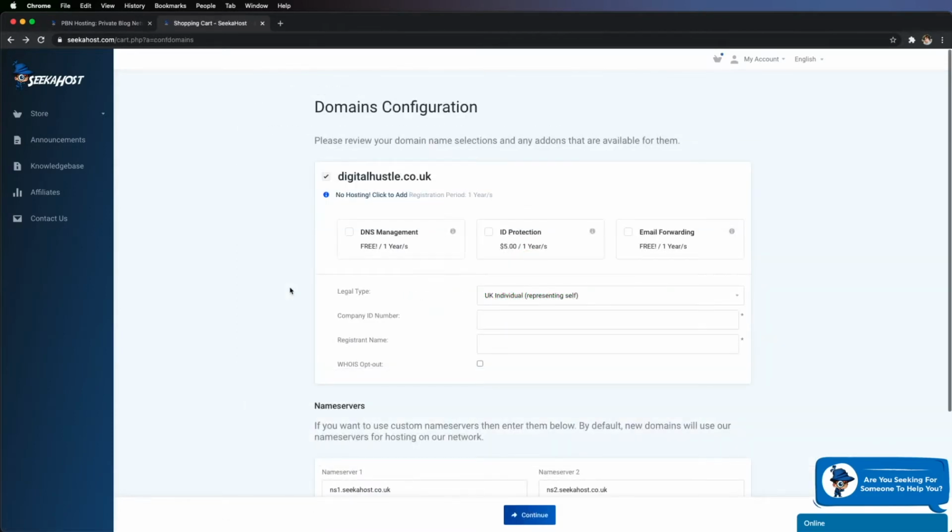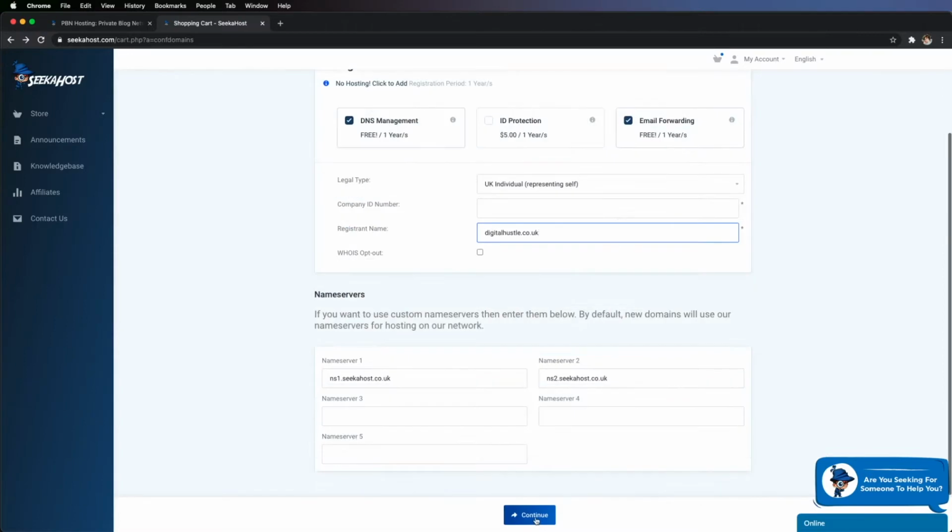And the next thing we need to do is choose our add-ons. So the DNS management and the email forwarding is absolutely free with SeekaHost. I'd also recommend you getting the ID protection as well if you want to prevent any spam emails or phone calls. And put in the website URL in the registrant name and click continue.